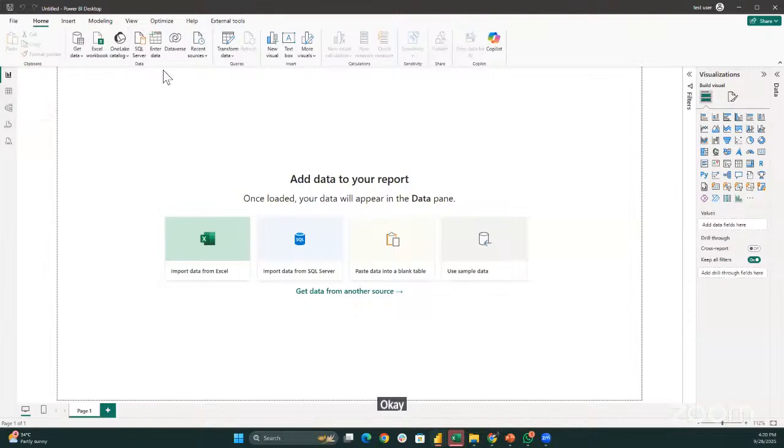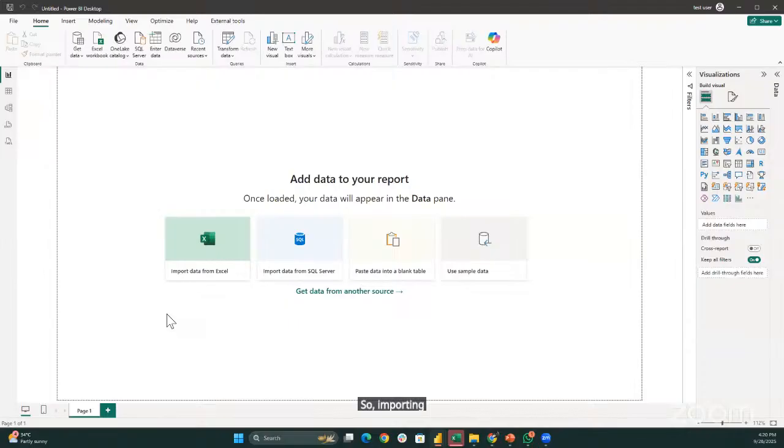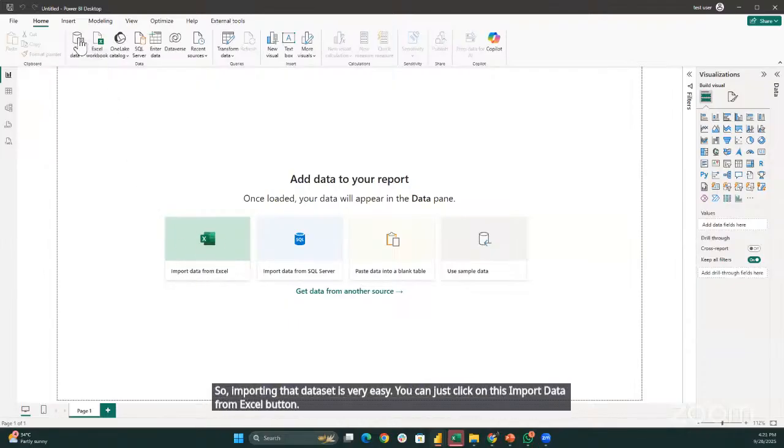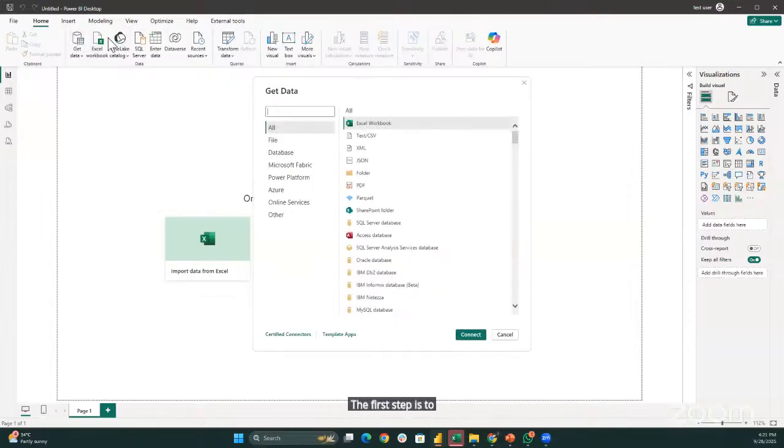Okay. What I have provided you is a sample data set. You have to import that data set into Power BI first. So importing that data set is very easy. You can just click on this import data from Excel button, or you can click on get data. The first step is to import data from any sample data set or any data set into Power BI. So just click on data or get data.